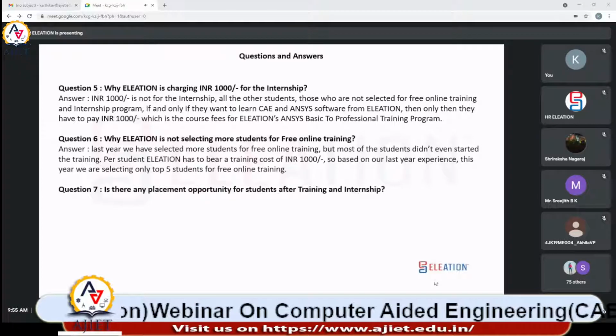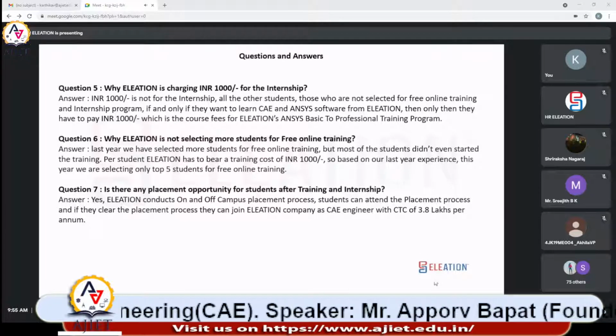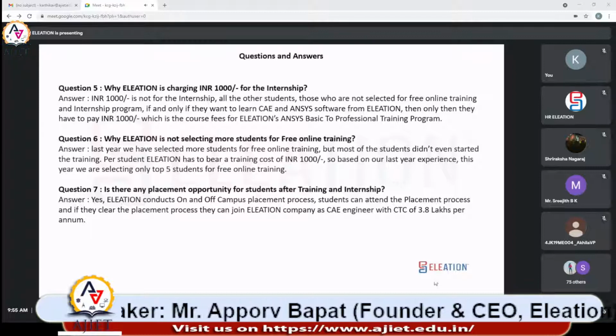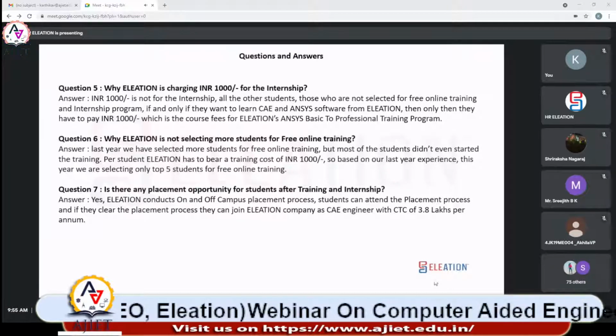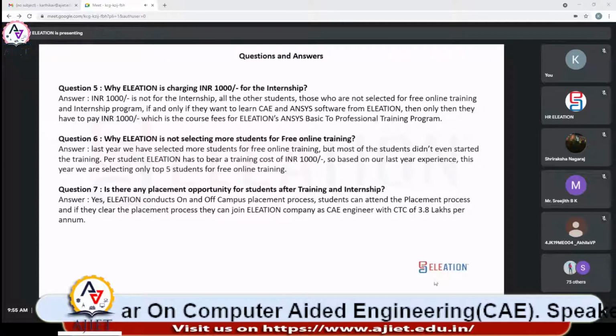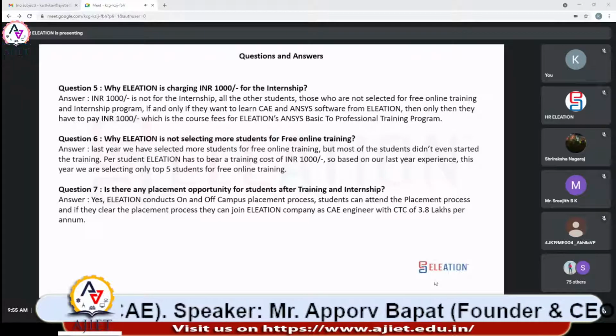Is there any placement opportunity for students after training and internship? Yes, Aviation conducts on and off-campus placement process. Students can attend the placement process, and if they clear it, they can join the Aviation company as a CA engineer with a CTC of 3.8 lakhs per annum.